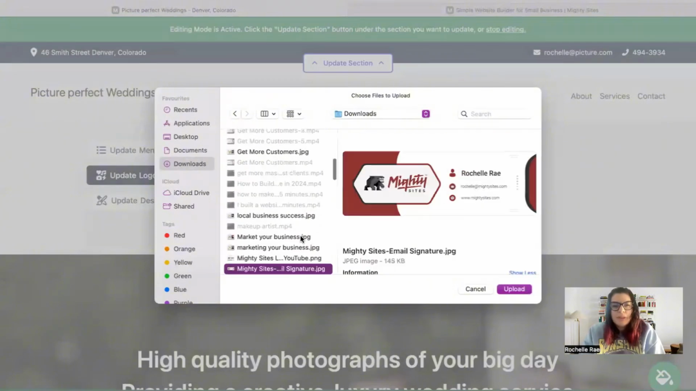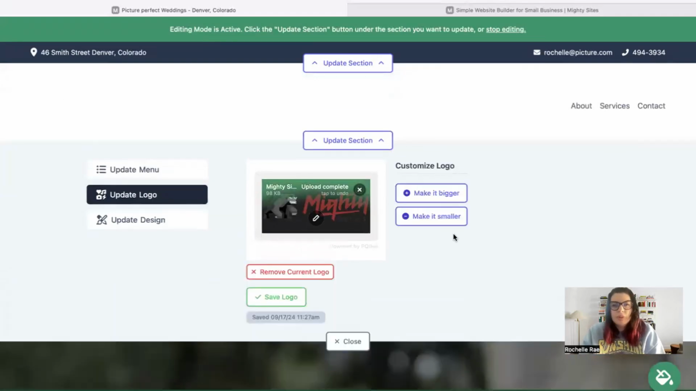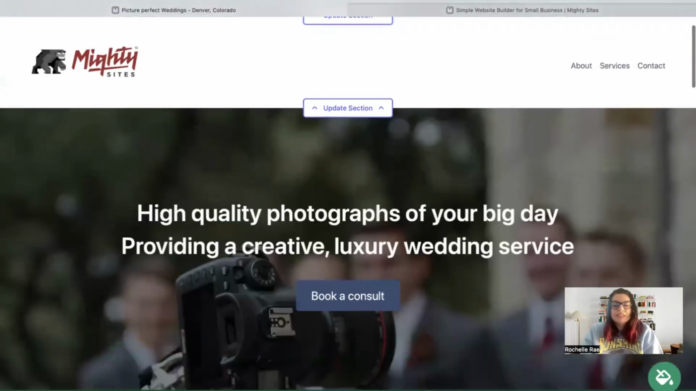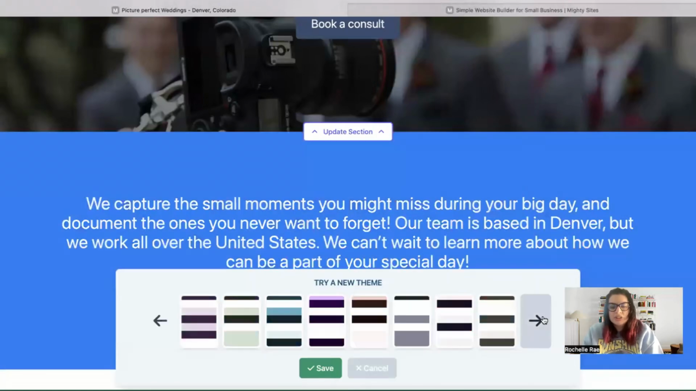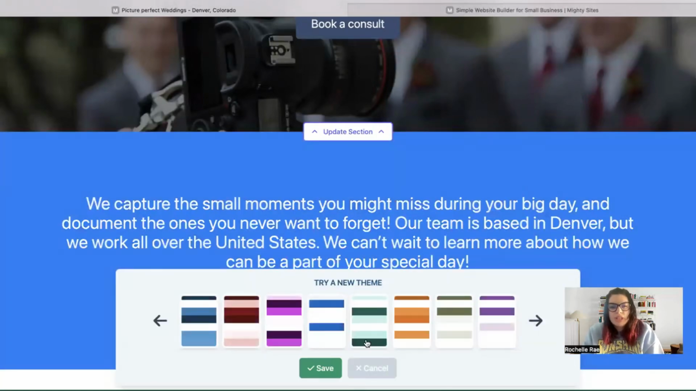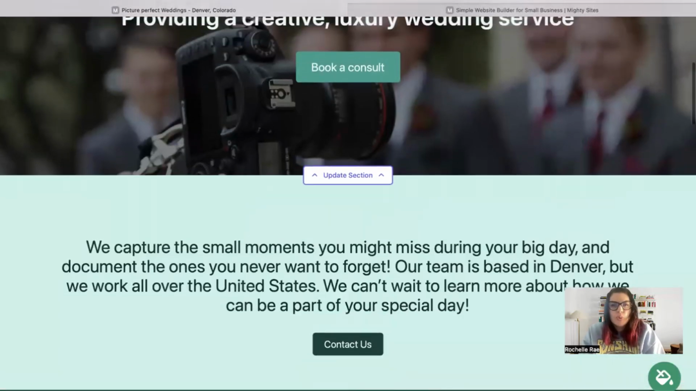Once your logo has been uploaded, you can crop it or rotate it by clicking on that little pencil icon. You can also make your logo bigger and smaller to fit into that section a little bit better. To change the colors, just click on that paint icon. There are so many color palettes to choose from. Browse through them and choose one that suits your wedding photographer service best. Maybe that matches your logo or your branding.